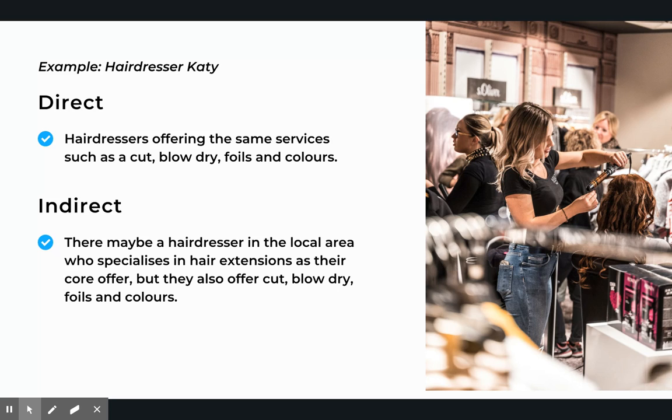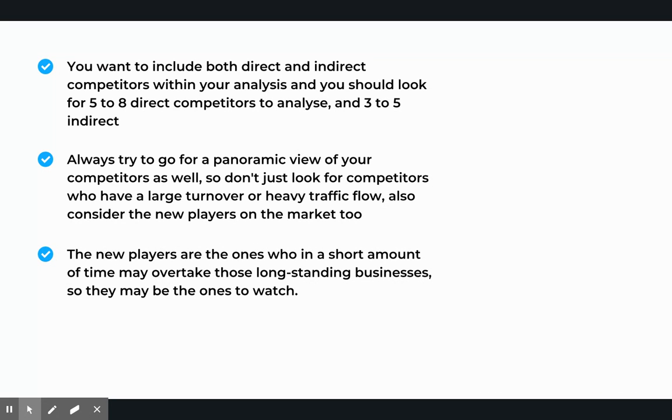Katie is offering. So you want to include both direct and indirect competitors within your analysis, and you should look for 5 to 8 direct competitors to analyse and 3 to 5 indirect. And always try to go for a panoramic view of your competitors as well. So don't just look for competitors who have a large turnover or heavy traffic flow. Also consider the new players on the market too.